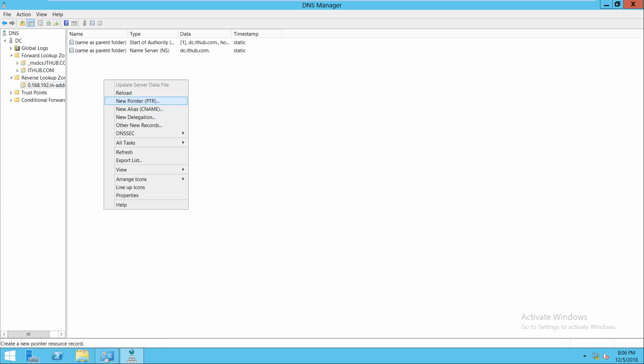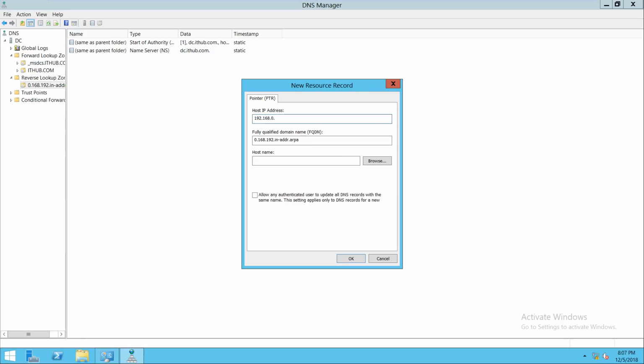choose new pointer. Now we need to create a pointer record so that we can tell our Active Directory exactly, we can provide the host name with IP address. So just provide your IP address, just 192.168.0.100 is the IP address of my Active Directory.